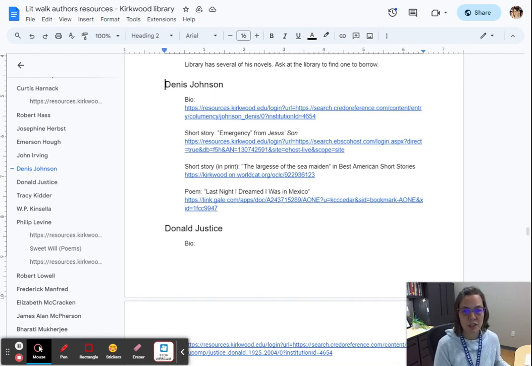You'll see this first one just says bio, so this is going to be biographical information about Dennis Johnson, so information about his life. Mostly, sometimes some information about Dennis Johnson as a writer, his works, maybe a list of works, maybe what he's most known for, things like that. There are also a few links if you want to see some of his writing. You see this short story, another short story, and a poem in this case.